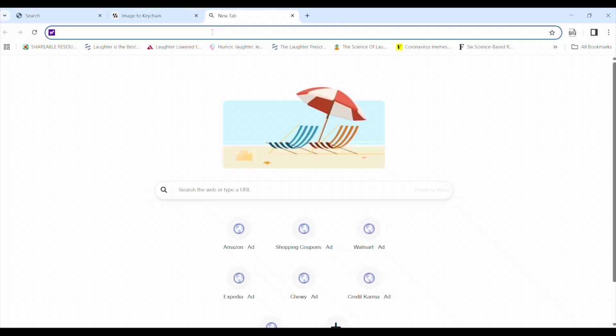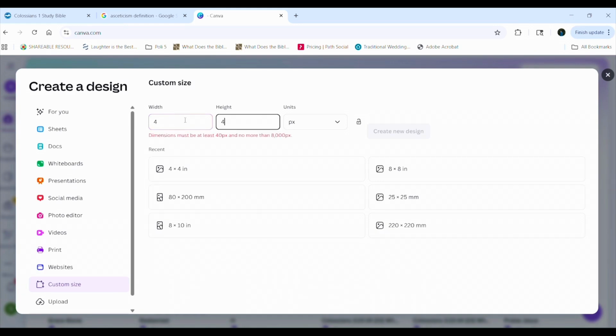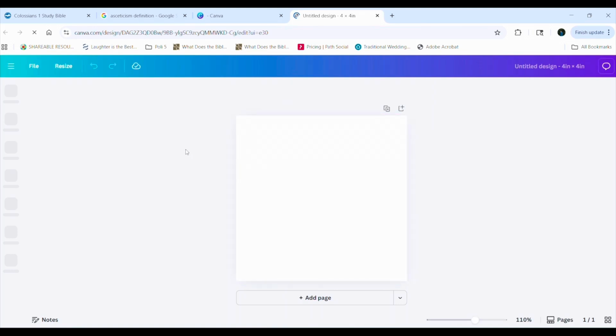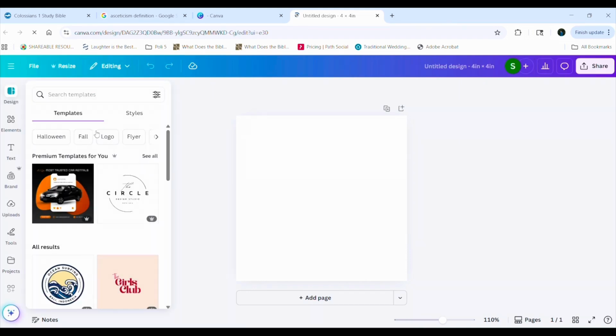So if we come here, okay, and we're going to make one, say 4 by 4 inches. Okay, actually, let's make it, yeah, it's fine, 4 by 4. Create. And I have the full version of Canva, so I might have a lot more items than most of y'all, but the same concept applies to anything that's free.